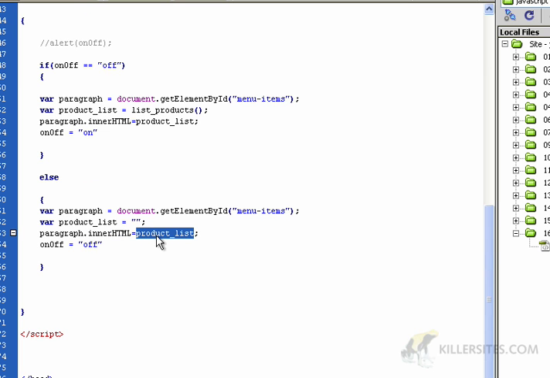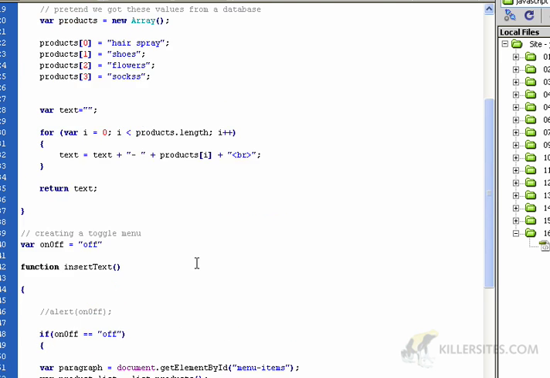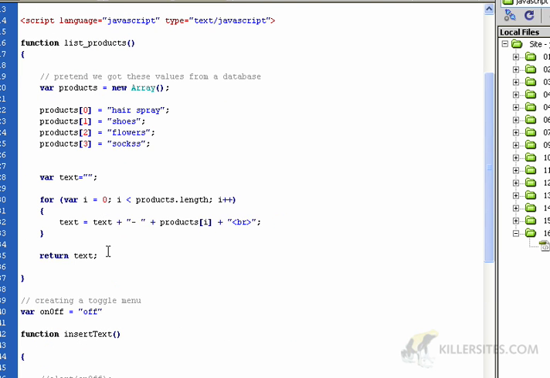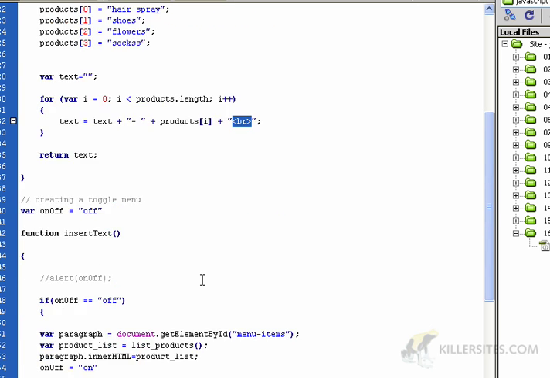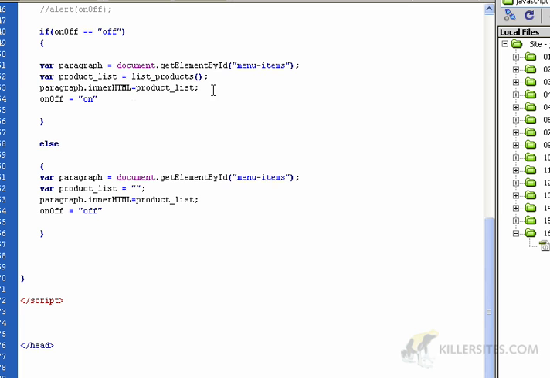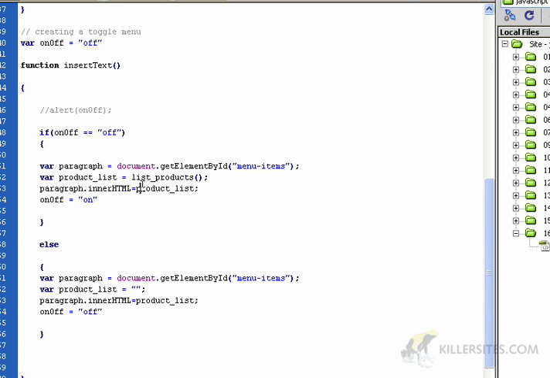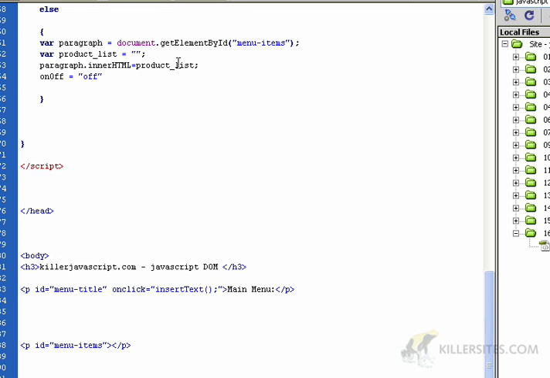Now it doesn't have to be HTML. innerHTML can just shove in text if we want, but in our case, we're shoving in what we built up here, which is returned in here. So we're shoving some text and a little bit of HTML as well. So we're saying in this function, shove in text and HTML that we've stored in product list in between this particular paragraph here, which we get a hold of using document.getElementById, and we're shoving it into this thing.